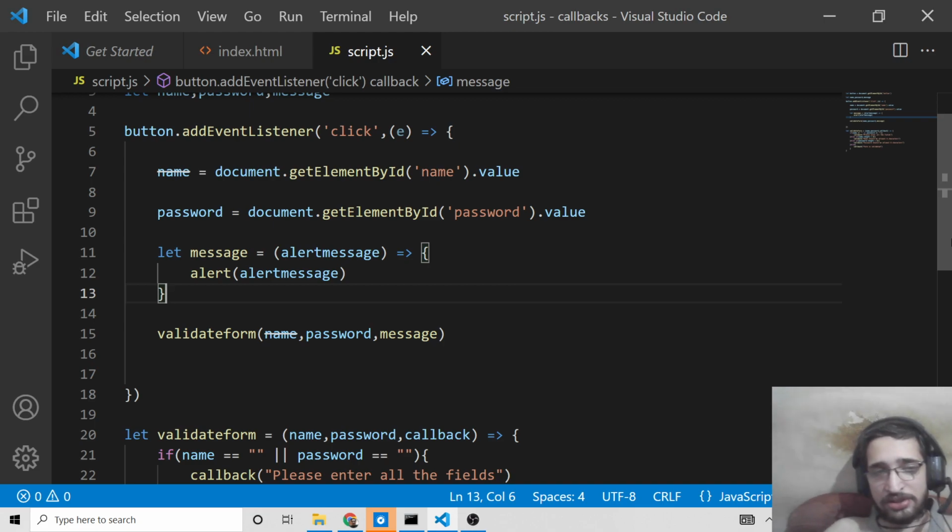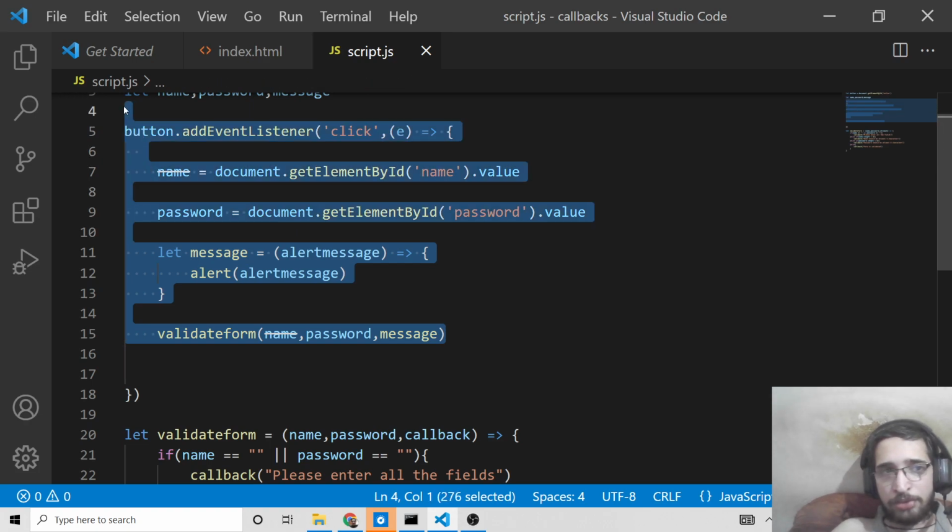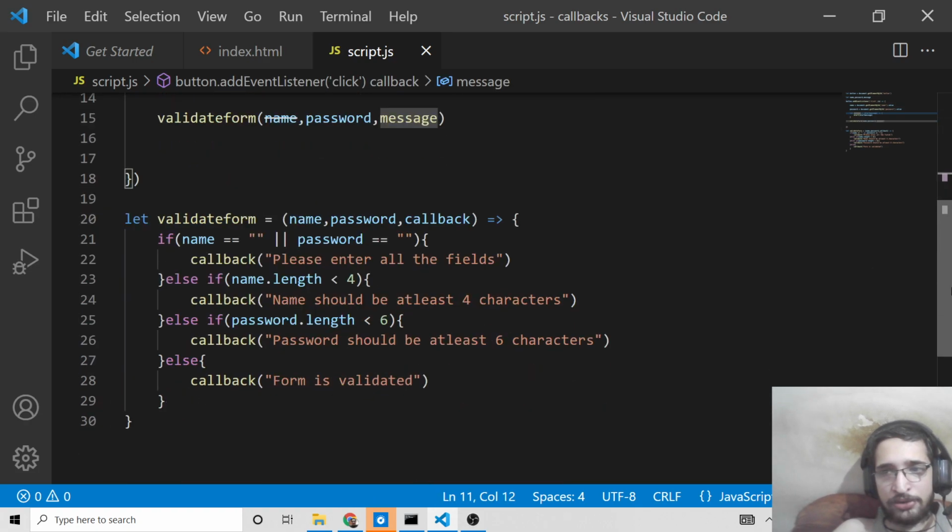Hopefully you understand this concept, and you may decide whether you want to use promises or callback function depending upon you.